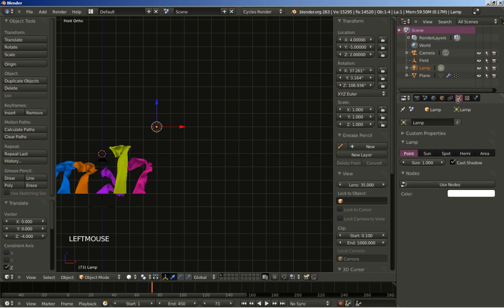and I'll move at the lamp options and increase the size, click use nodes, and I'll increase the strength for emission, and again we're setting the settings for the lamp. Let's set the strength to 200.